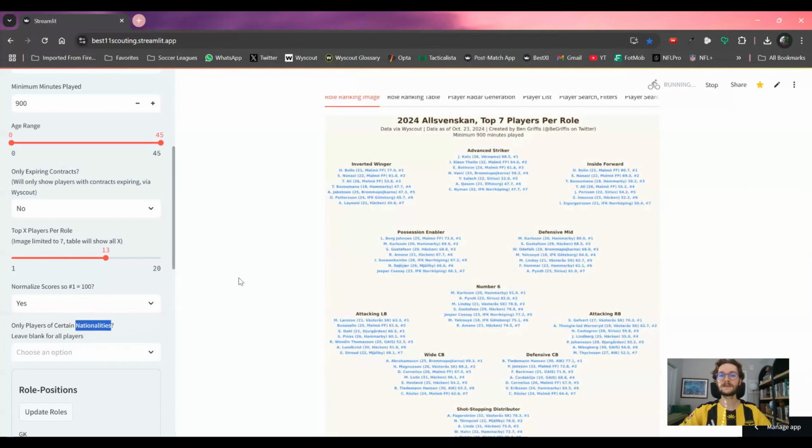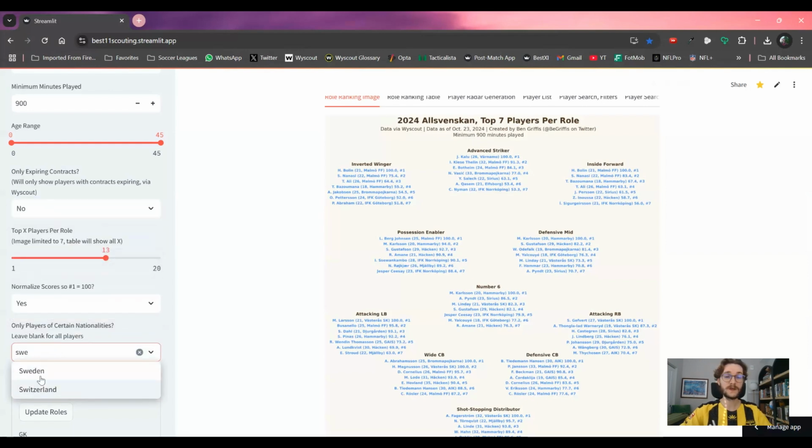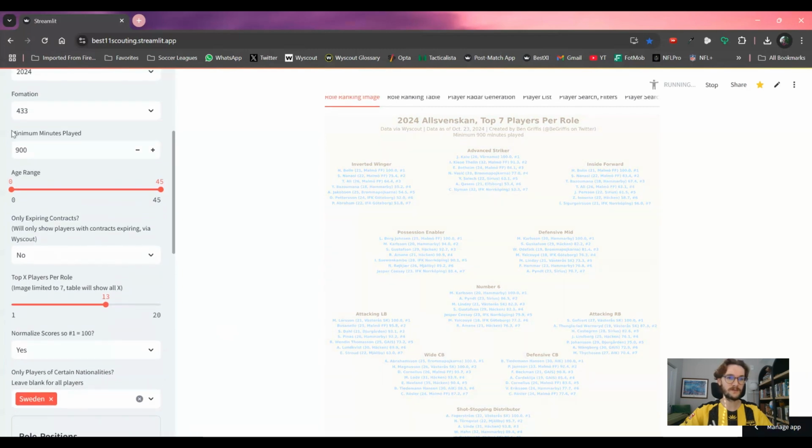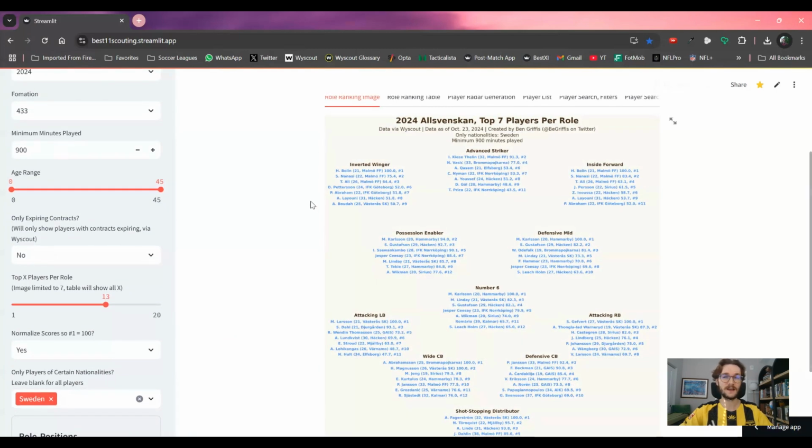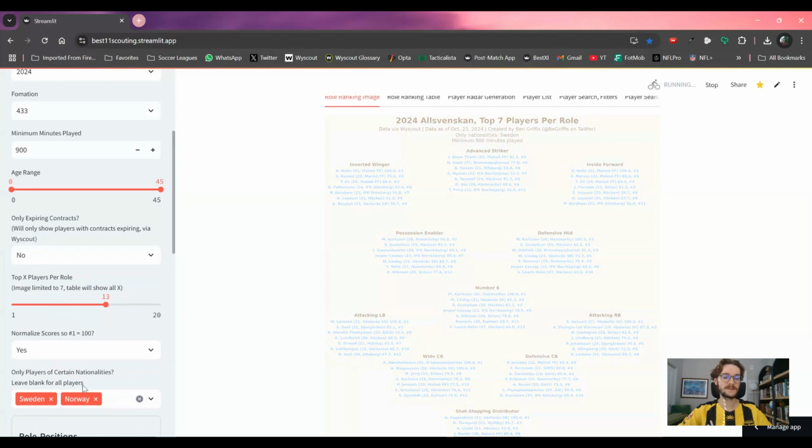The final filtering one that you can choose for this image is only certain nationalities. So if I just want to see, let's say, the Swedish players within Allsvenskan 2024, again meeting our minimum minutes threshold of 900, you see all this information on the notes is updated, and these are just Swedish players. If you also want to include Norwegians too, you're able to do that.